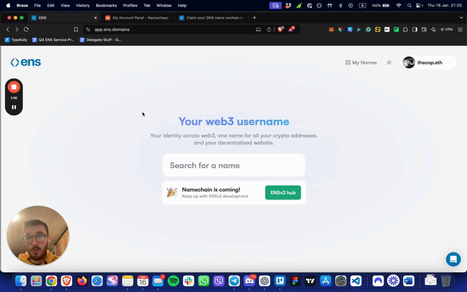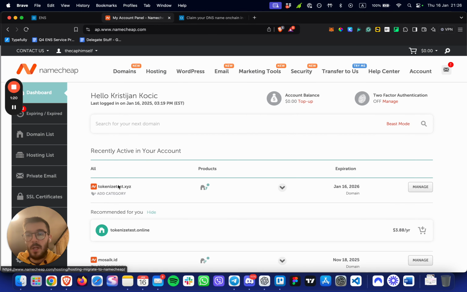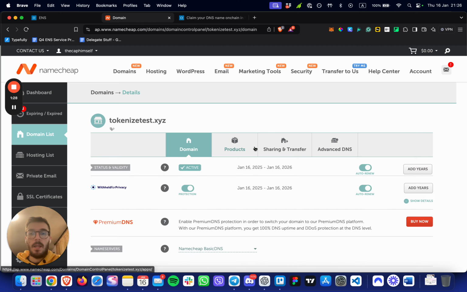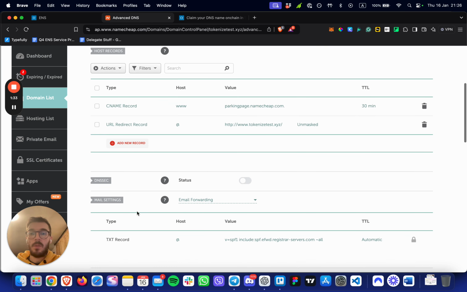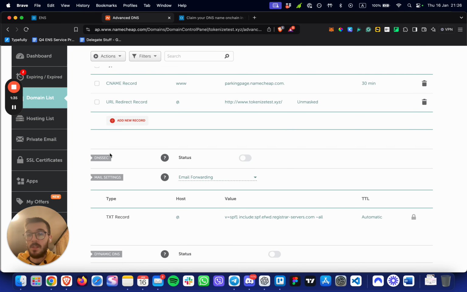So first of all, you have to be the owner of the name that you are tokenizing, right? So I just registered this tokenizetest.xyz, and that's what I'm going to use for this demo. So I click on Manage, and I go to Advanced DNS. So the first step is to enable DNSSEC, right? So I just click here, I toggle on, and that's pretty much it. We're done with the first step.